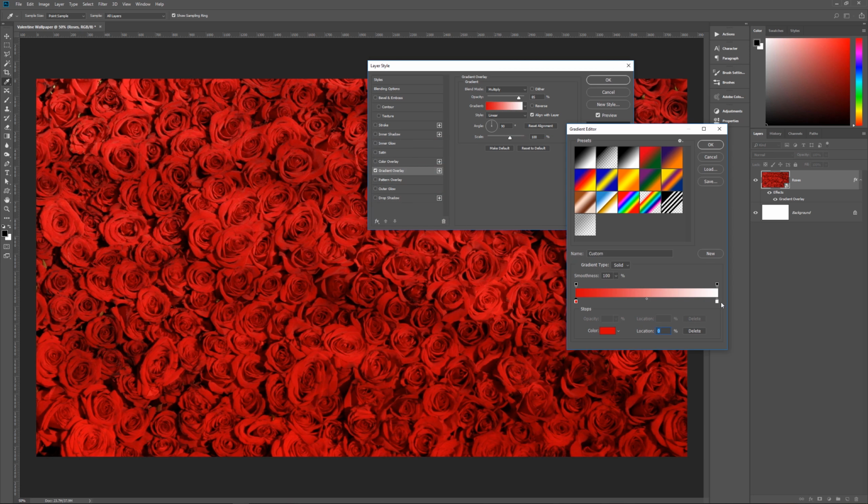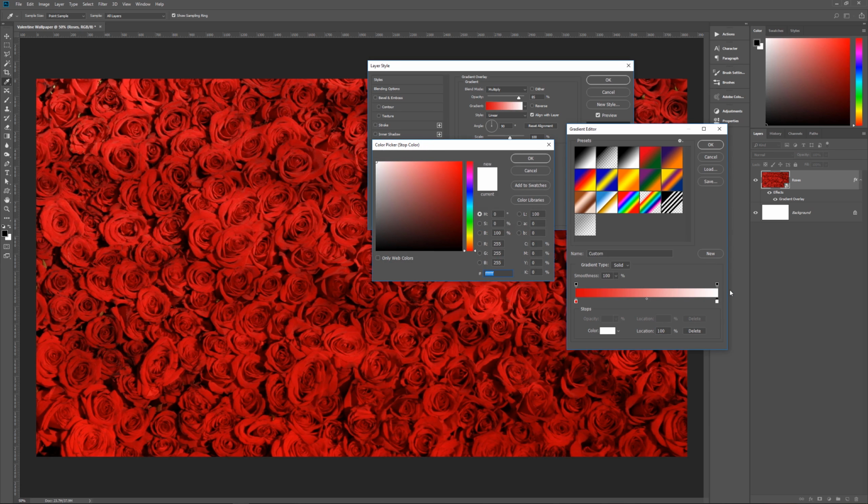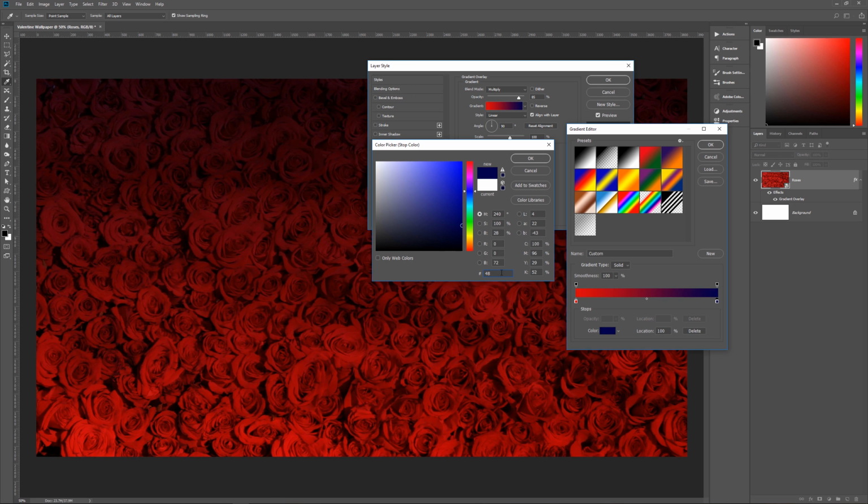Hit OK there, and then I'm going to click on this color right over here, the little nub, and then the color, and then I'm going to put in a deeper, darker red, which is going to be 480100, like so, a much darker color there. And then we're going to go with OK.